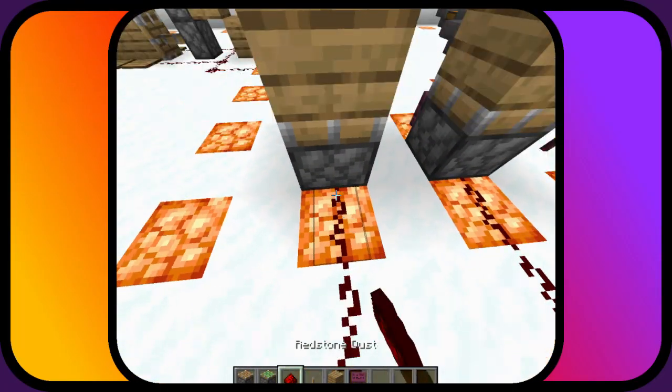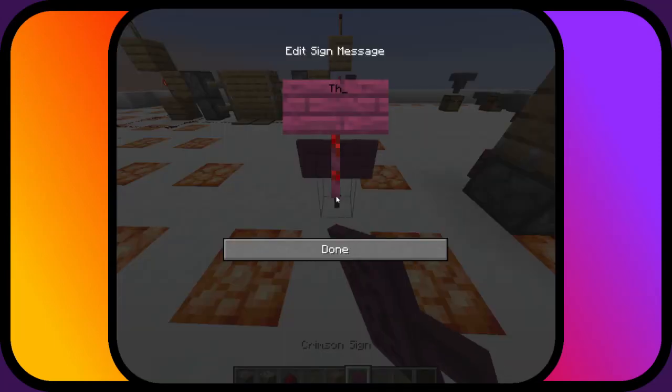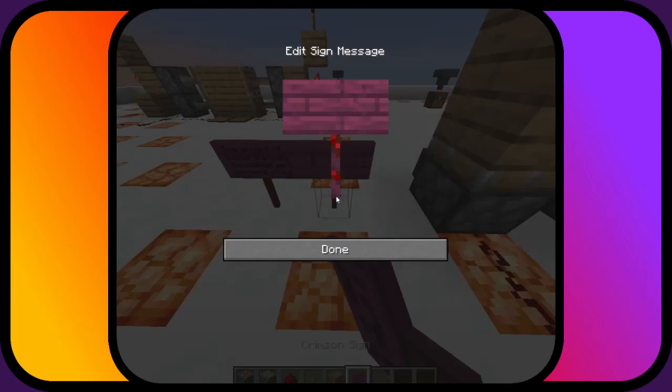So I'm gonna write it as a note here. The amount of blocks that can be pushed up only by a sticky piston is 12.